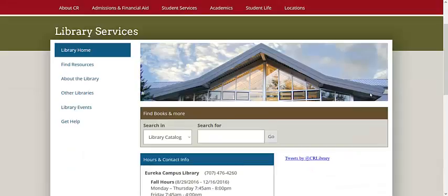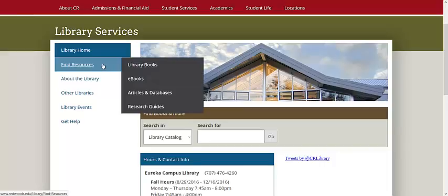Look on the left side of your screen for the link that reads, Find Resources. Hover your mouse over this link. You should see four options appear to the right of your mouse. Click on the link that reads, Articles and Databases.